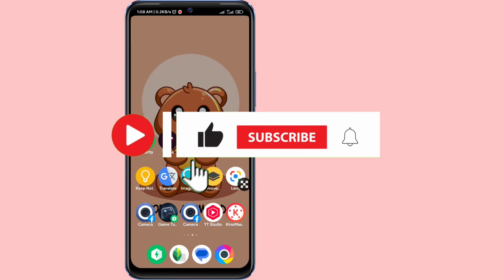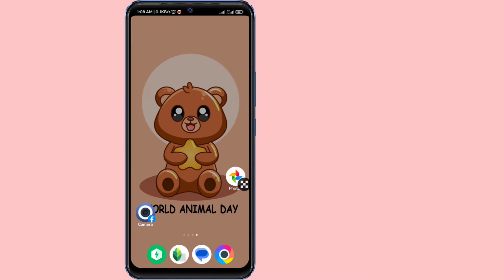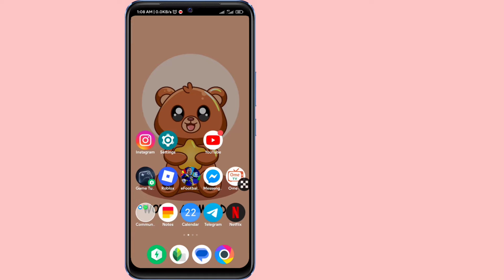Hi everyone, I'm going to show you how to permanently delete your Instagram account in just a few simple steps. So let's get started. First, open your Instagram app.